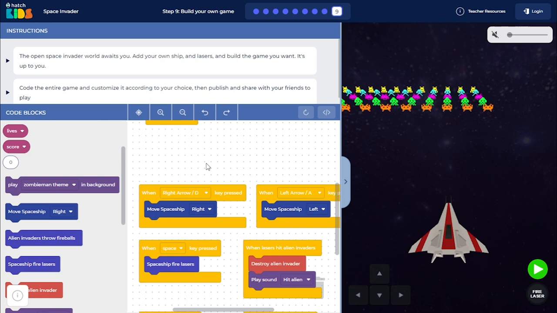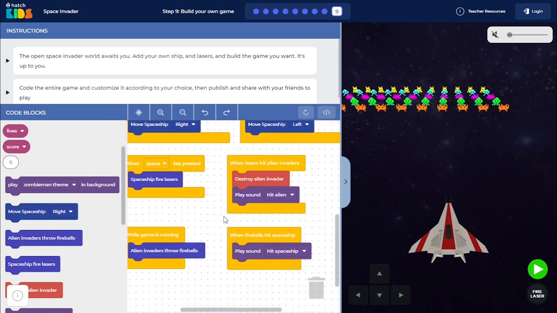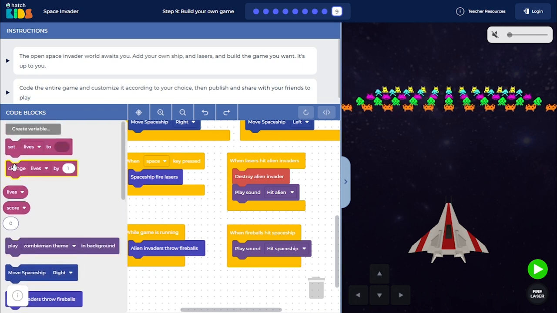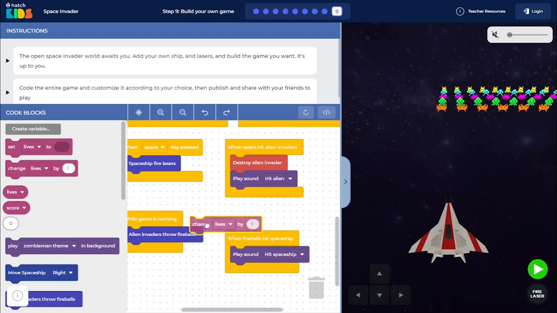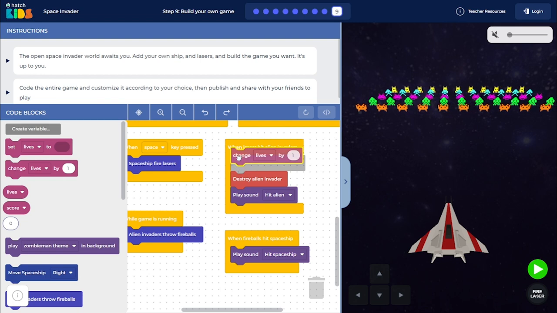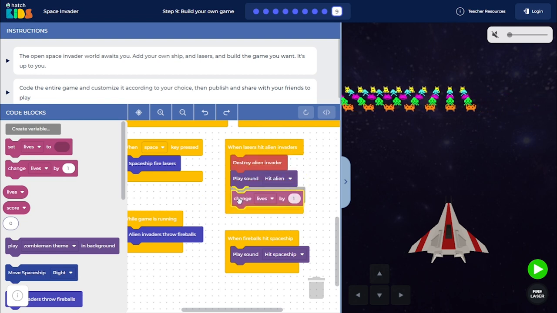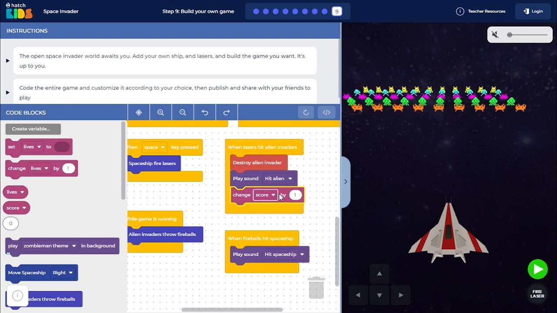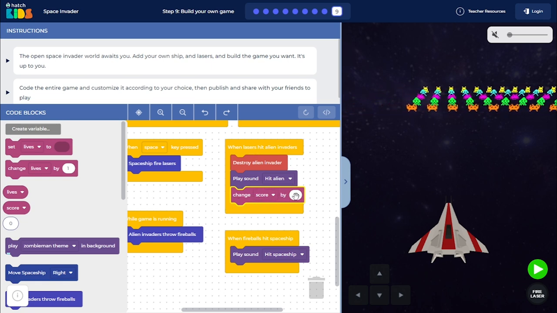I can increase the score when an alien invader is destroyed. So I'm going to use the change lives by, you see, I have this change lives by block. I'm going to place it inside the when lasers hit the alien invaders. So I'm going to place it here and I'm going to change score by, not lives. So when lasers hit alien invaders, change score by 1, or we can say change score by 5.